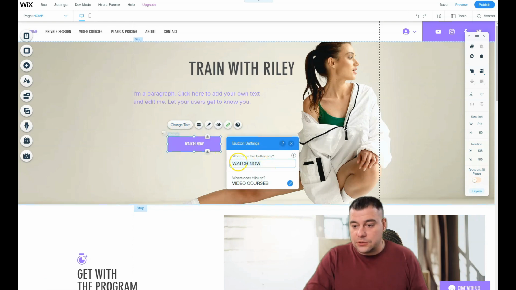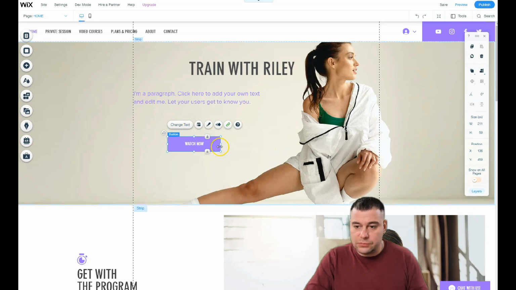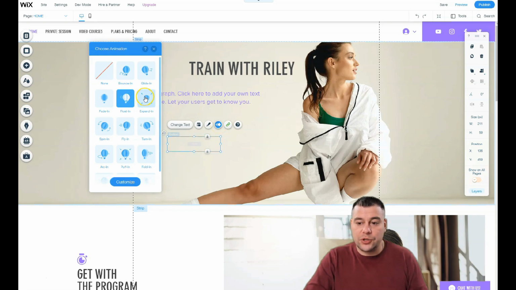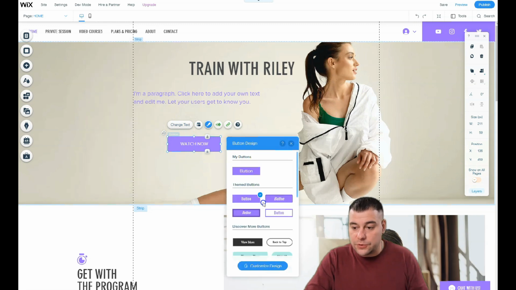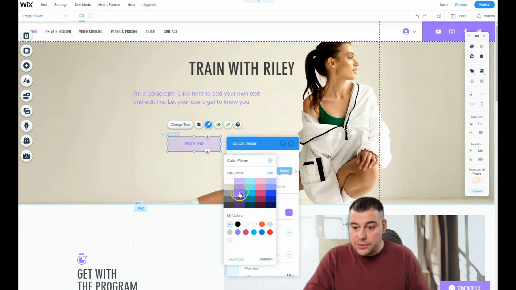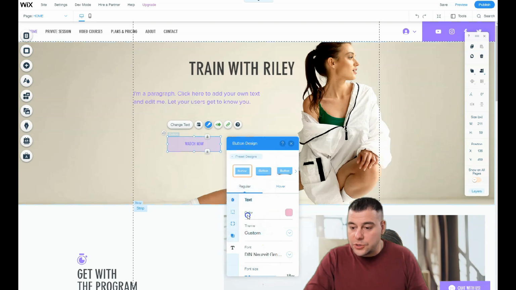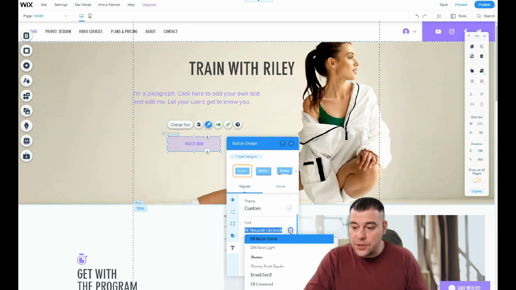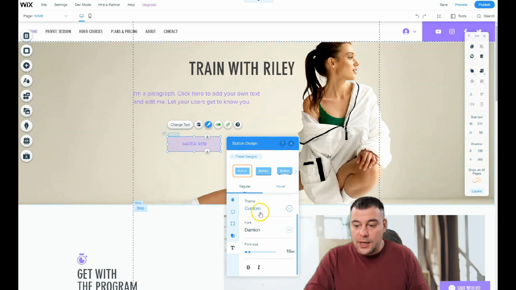Let's change the text. Okay, it's video courses. Let it be like that. It's linked, it's animation. You can choose an animation for your button. You can change the design of the button. For example, you can customize it, and you fill color and opacity. You can make it like that. Text, the color of the text, let it be like this, for example, and so on. It's pretty customizable. Everything here is just amazing, and you can edit literally everything that you want and move things around.